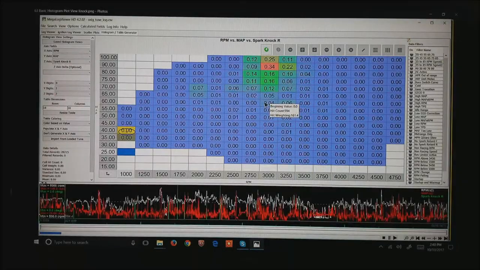So now I've changed the color on the upper left to spark knock rear, and you can see in the top center I've got a red cell that's averaging 0.34 degrees timing pulled. This is averaging in even the times that I did not get timing pulled right there.